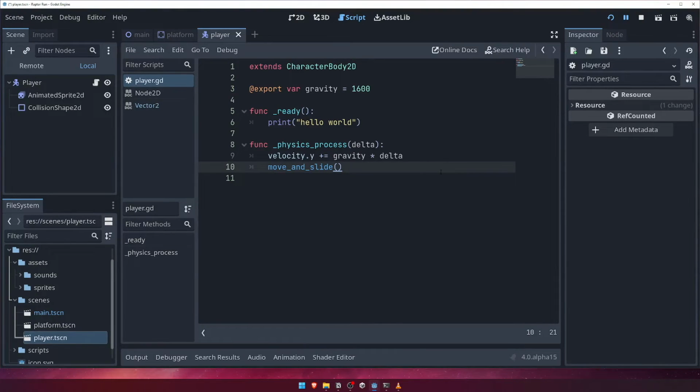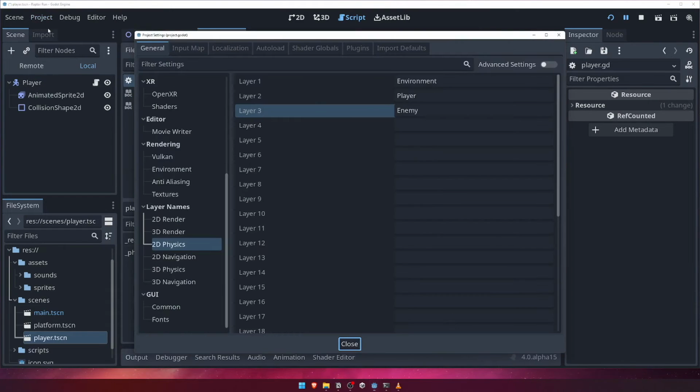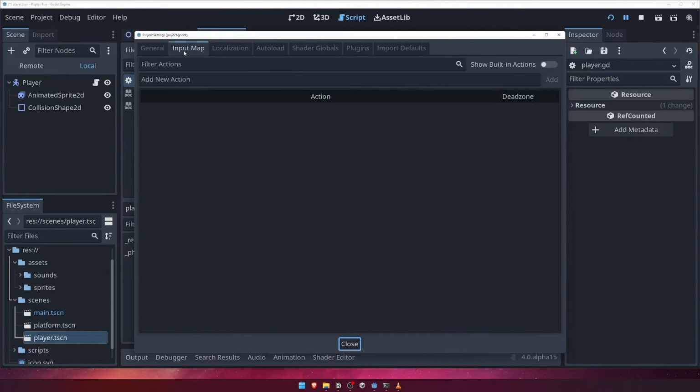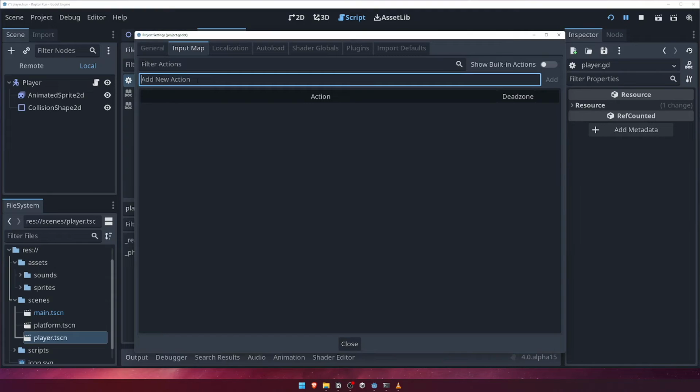Okay, now that our player can fall, let's give them the ability to jump. But to do this, we're going to need to add some input controls first. Let's go to the Project Settings window and click on the Input Map tab. This is where we can define the controls for our game. Click where it says Add New Action, and let's give it a name of jump, all in lowercase. Now click the Add button.